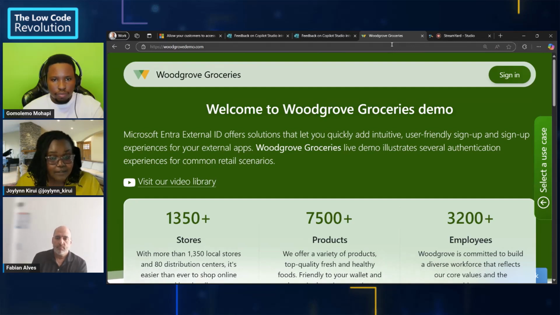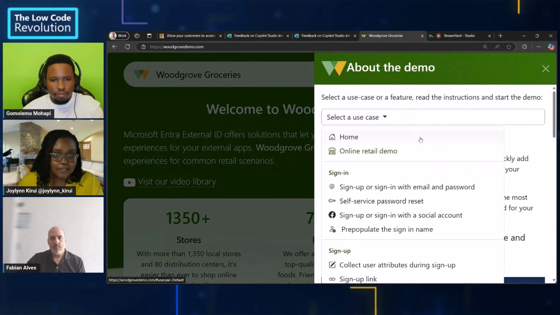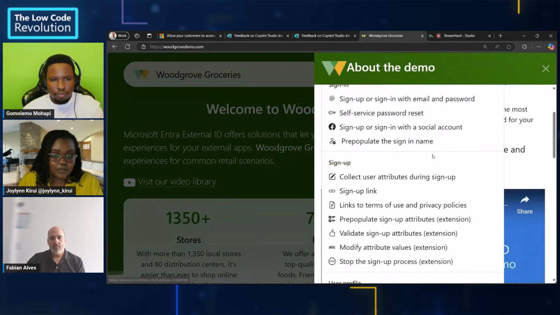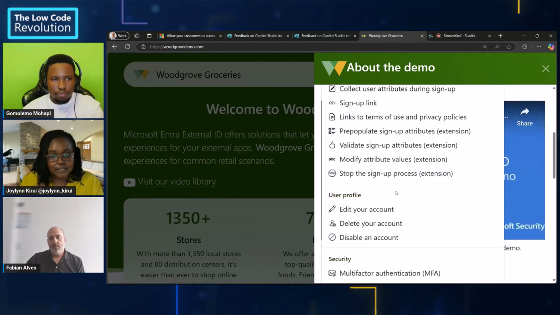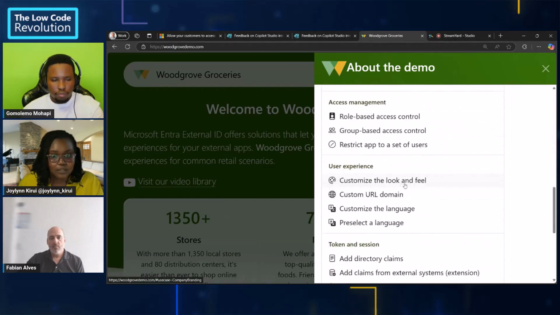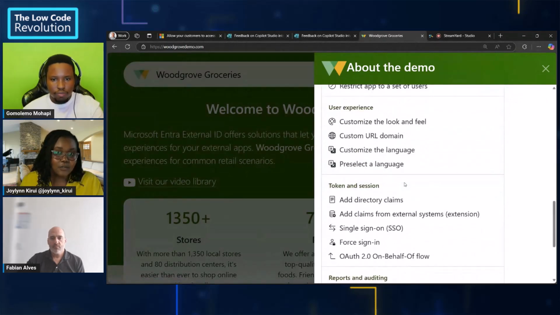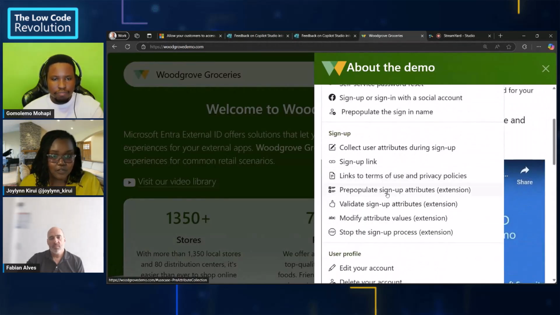And we also have this resource. It's called the Woodgrove Groceries. It's a very good resource for you to learn Microsoft Entra External ID because you have several use cases here. You can see we have all these use cases. You can go to the sign in, the sign up, user profile. Just click on it, and you can see all these capabilities that are available in Microsoft Entra External ID.